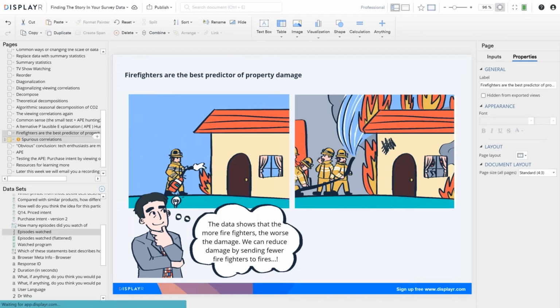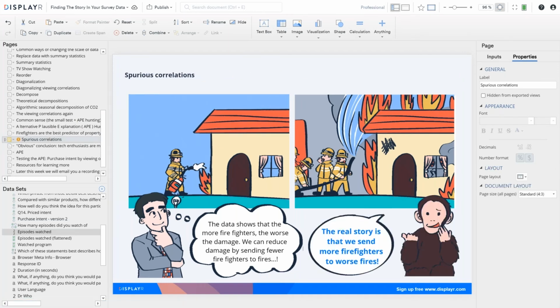Now, the data is actually correct. There is a correlation, but it's what we call a spurious correlation. As the ape says, the real story is that we see the pattern in this data because more firefighters are sent to worse fires. So it's the badness of the fire that determines the number of firefighters, not firefighters turning up causing fires to get bigger. Obvious, right?